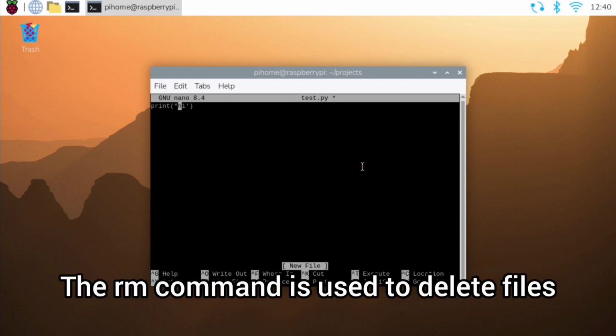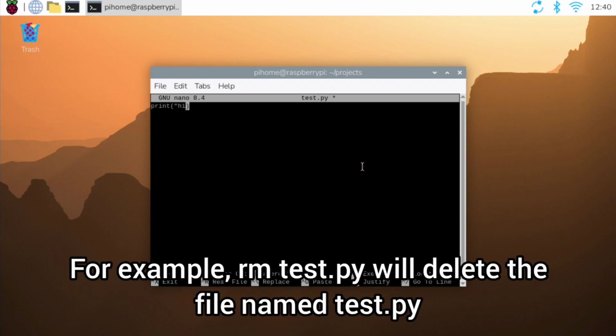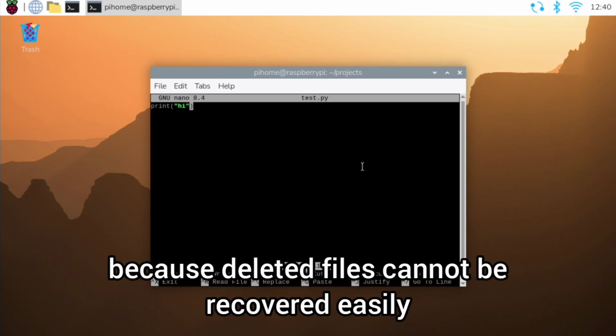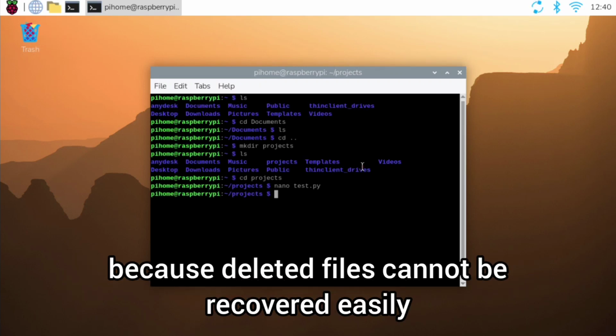The rm command is used to delete files. For example, rm test.py will delete the file named test.py. This command should be used carefully because deleted files cannot be recovered easily.